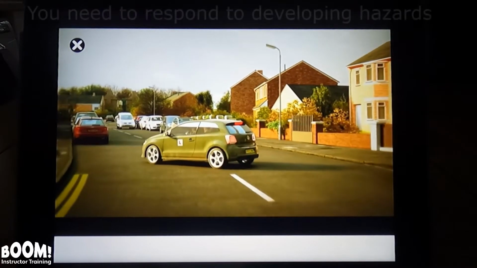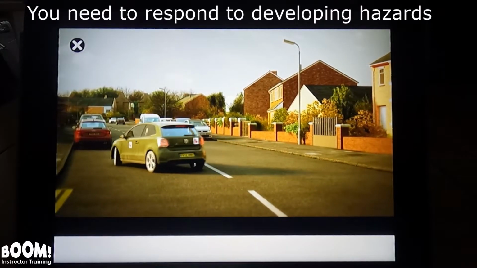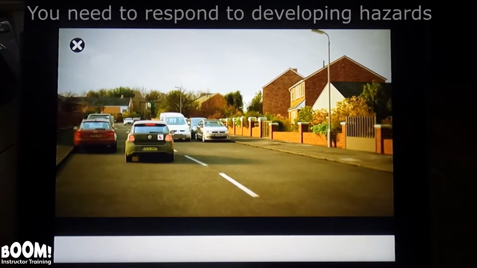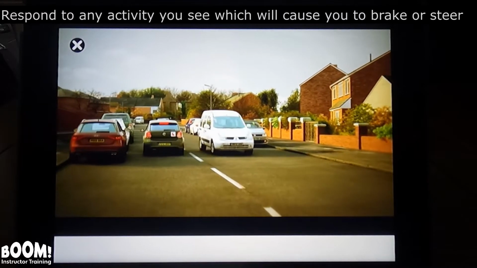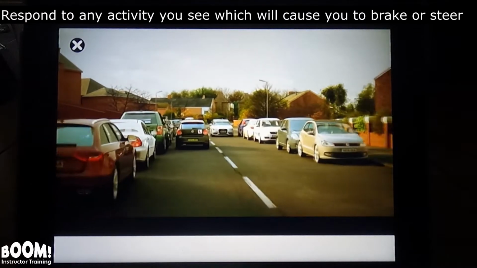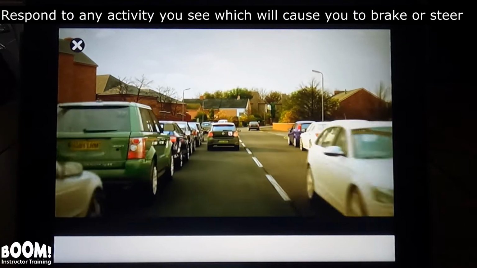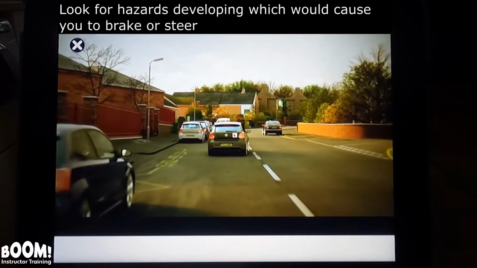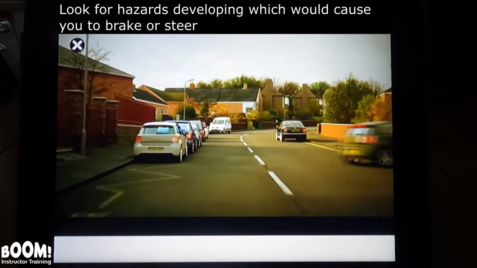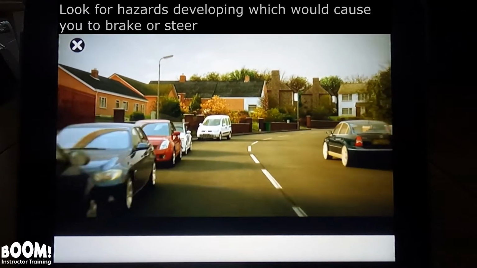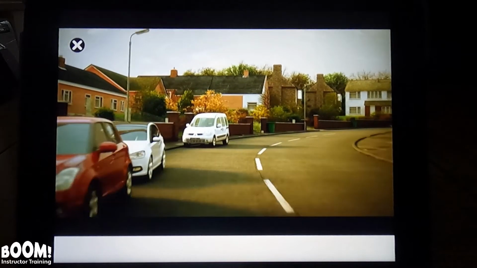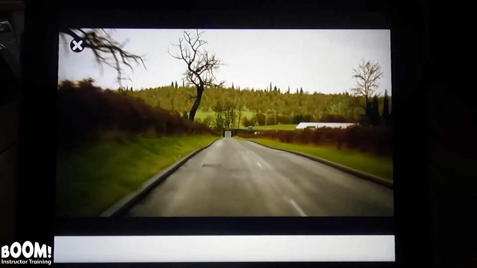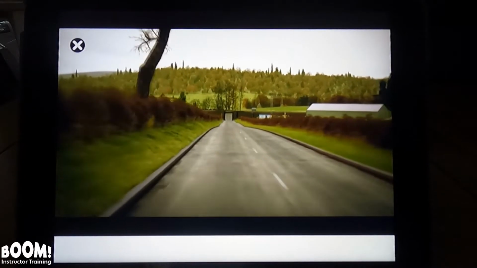You're looking for developing hazards, just like the driving school car that pulled out of the side road a moment ago. A developing hazard is something that's happening that would cause you to take action by changing speed or direction. I mentioned earlier that a pedestrian crossing is a static hazard. It's a fixed feature of the road, but if a pedestrian was at or near the pedestrian crossing, then it would become a developing hazard. Let's have a look at some examples of me responding to these hazards.